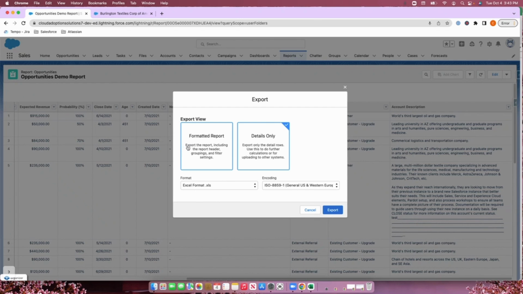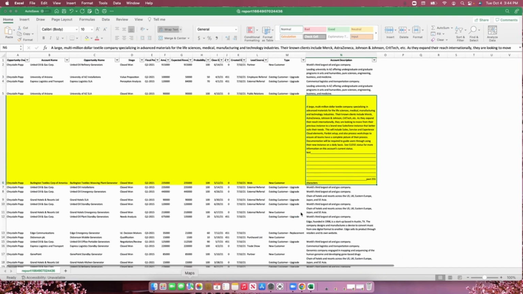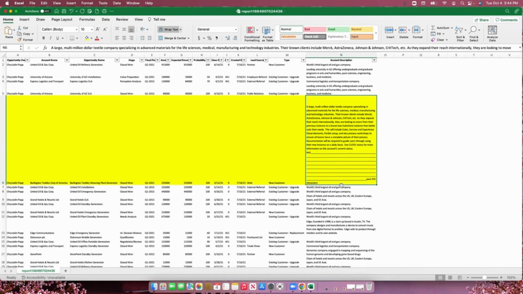It won't look as pretty as a formatted report when that one's exported. It won't have necessarily all the groupings and filter settings, but the data will be the same as you see in the builder, and it will have past 255 characters. So let's export that. And this is what it looks like exported. As you can see here, you do have all of the information in there.